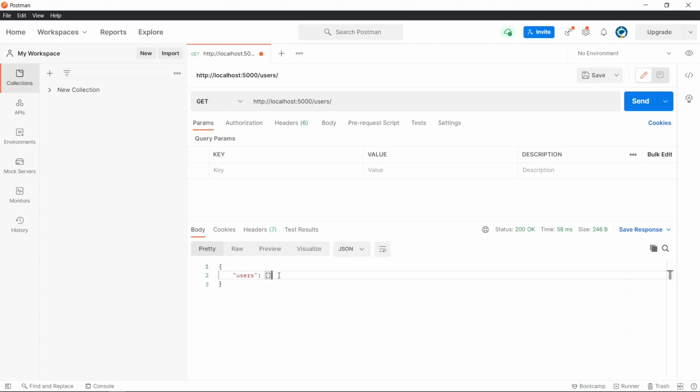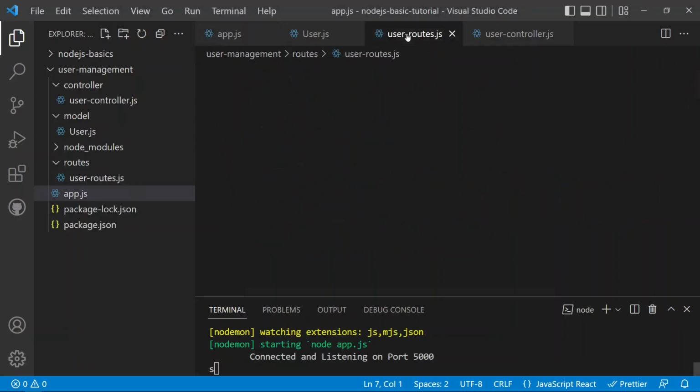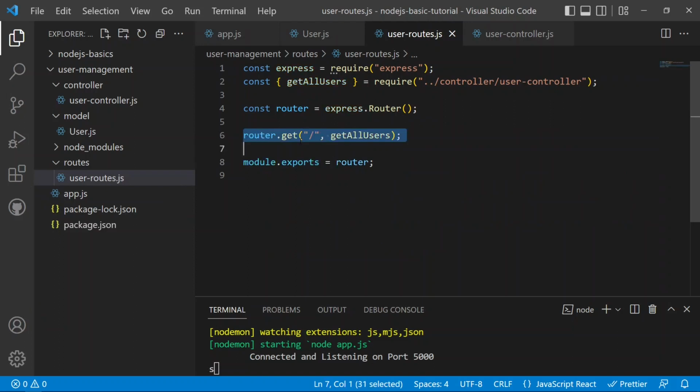And now what we want to do is create another route which will be a post request. So with that request we can store the data of the user inside the database. How can we do that? So we can just move on to the routes inside the userRoutes.js, and then we can just define another route, and it can be a post HTTP request.